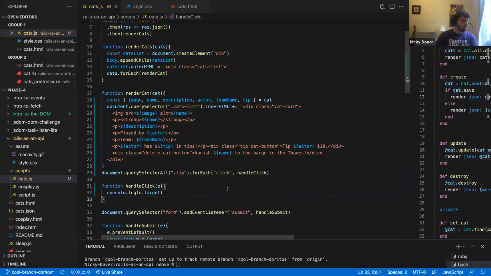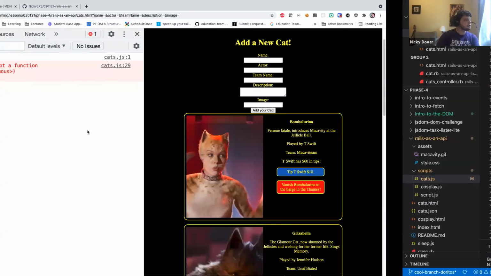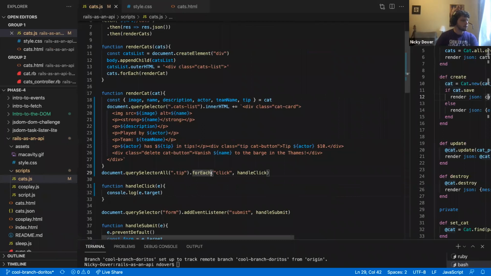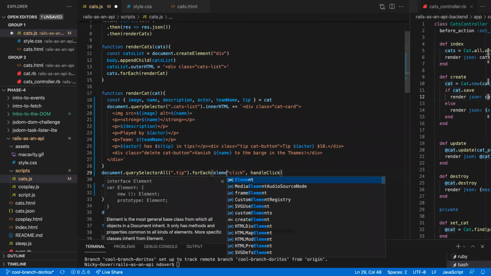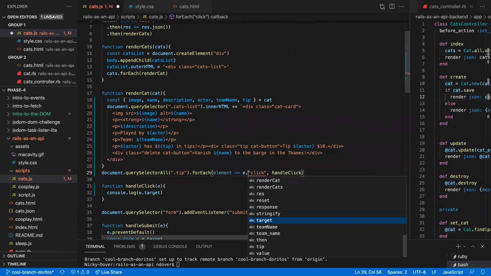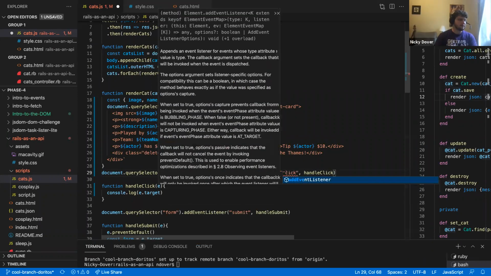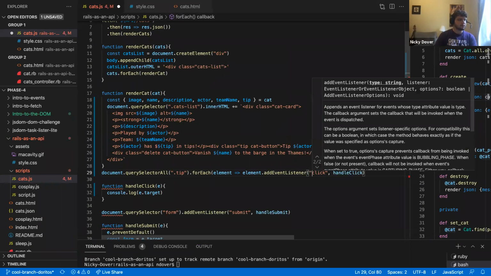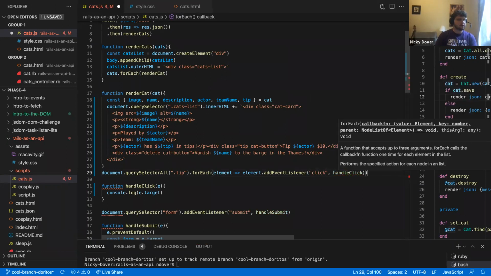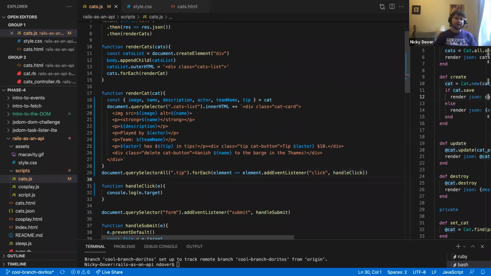Man, click is not a function, where? Oh, right, elements dot add event listener, this bad boy. So what I'm saying here is iterate through all of them, or find all the tips, and for each of them add an event listener. Remember what I said about this though?